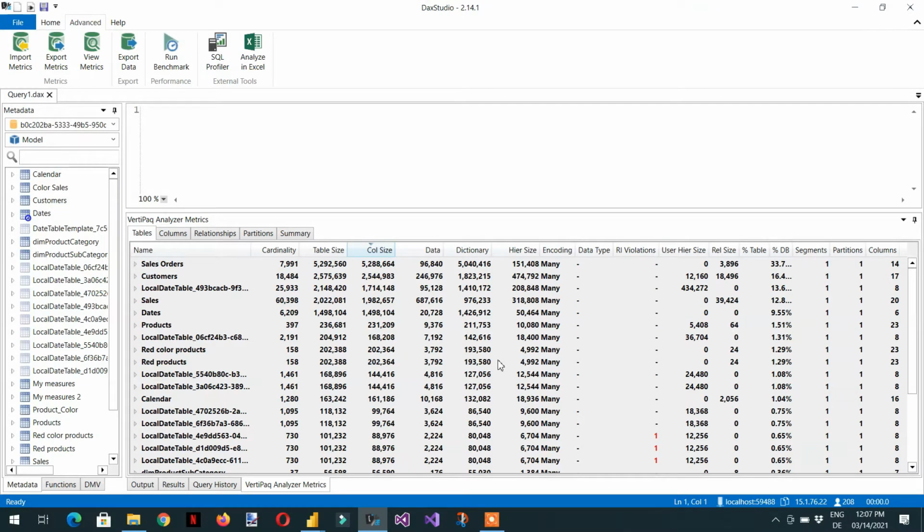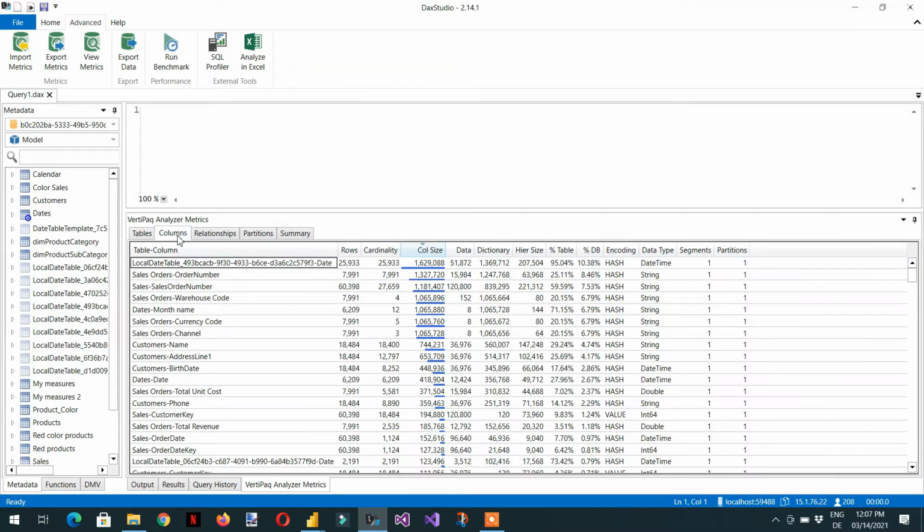In the last video, we have seen the table matrices, and in this video, we will learn about the column matrices. What are the features available in the column matrices? If you click here, you can see the first column is the table columns that contain all the columns available in all the available tables. The first column is the row that contains total number of rows available in the sale order table.